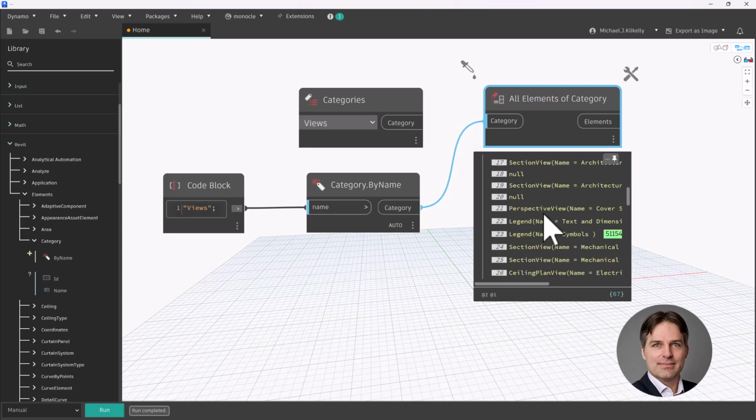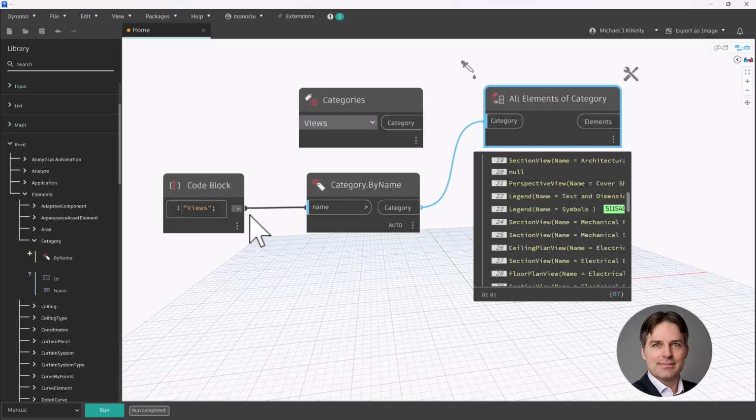What's interesting in here, you can see that there are some null values, and a null value means it's just kind of an empty value. So interestingly enough, when I get all the views in my model, Revit sometimes is going to return some of those null values. Now why I'm bringing that up is if I want to get the view names, and again, I'm going to use the view names to filter for my specific views, I might get a warning here in Dynamo.